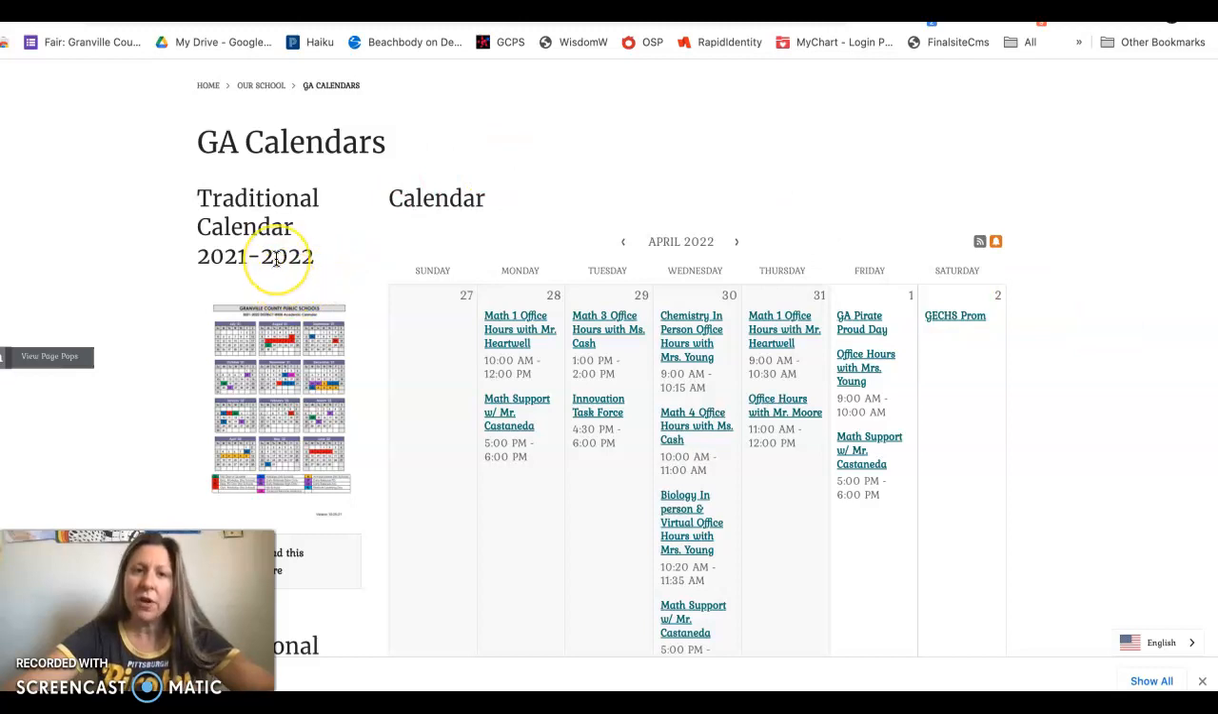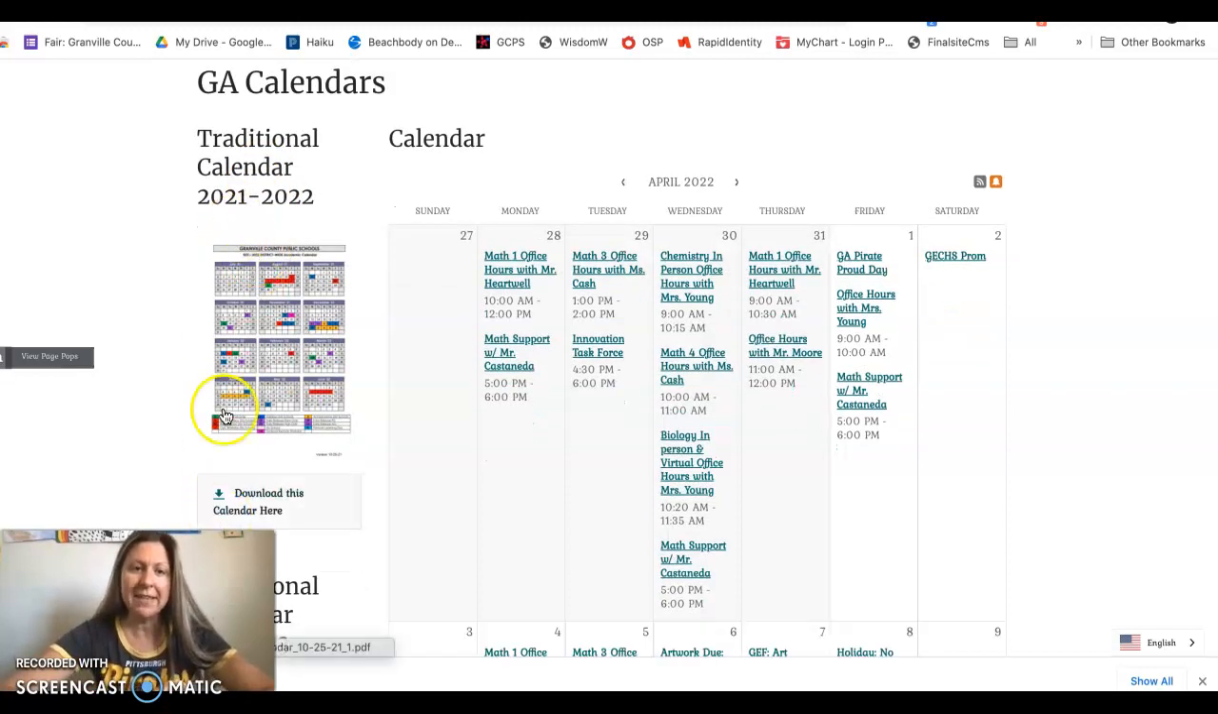The first on the left is the traditional calendar or the early college calendar, which are added as PDFs. These can be changeable and are using our resource element. So please keep that in mind, that you can change and update these calendar options on the left.